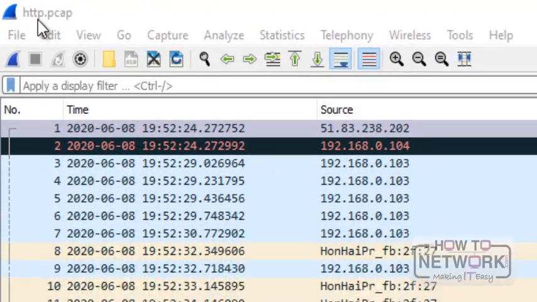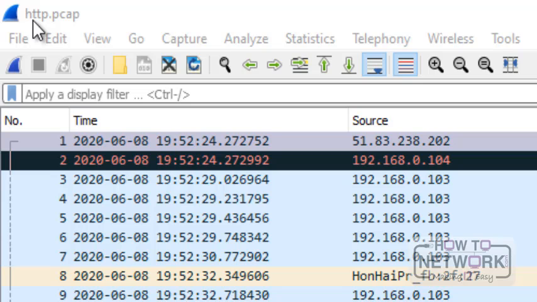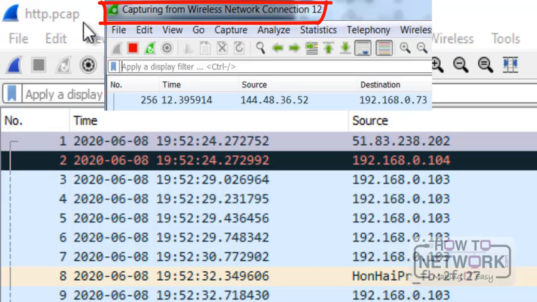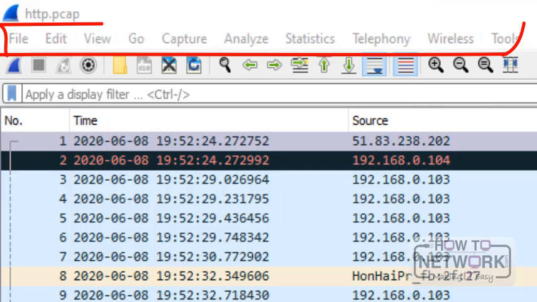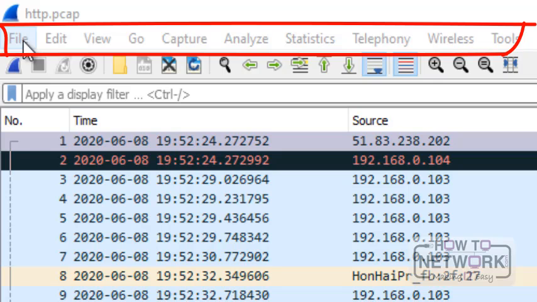So if we start at the top, you can see a capture file. This is one we actually opened earlier, so we're not capturing live traffic at the moment. And you can see the file name is pcap. If you haven't opened a file earlier, then it will show you an interface name that you're capturing on.